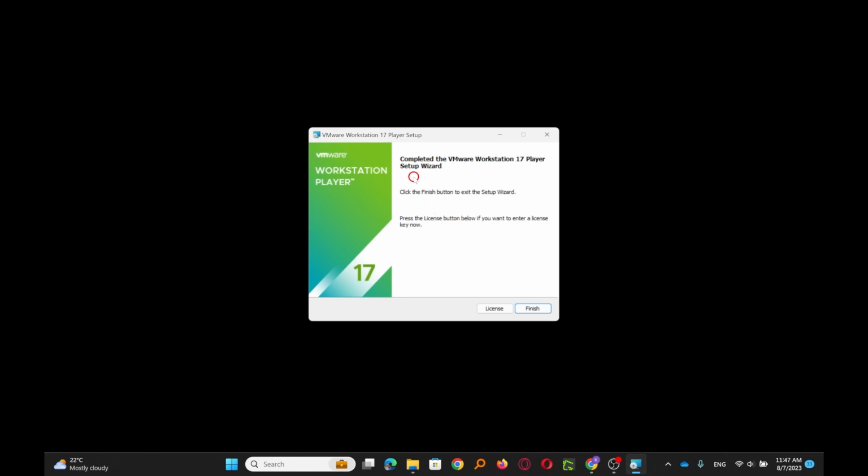After the installation of VMware Workstation Player, you have two options: to either click on Finish or to enter a license. I do not have a license because I'm using it for non-commercial purposes. So if you are using it non-commercially, it is free to use. If you are using it commercially, then you have to enter a license. So we'll just click on Finish to finish the installation.